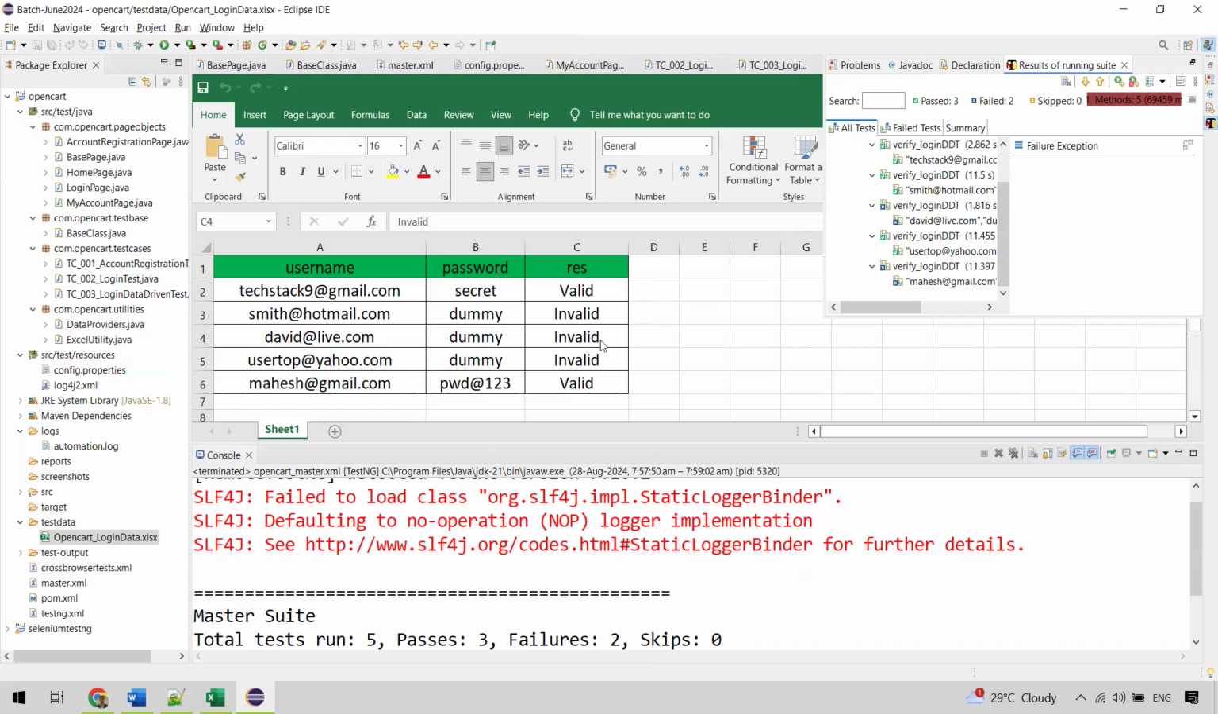Observe the third one. We marked it as invalid, but the login was successful because those were the valid credentials, but we are expecting invalid. The login was successful, but we are expecting invalid. So there is some difference between what is expected and what the actual result was. So we need to mark that test case as failed. So we mark it as failed.